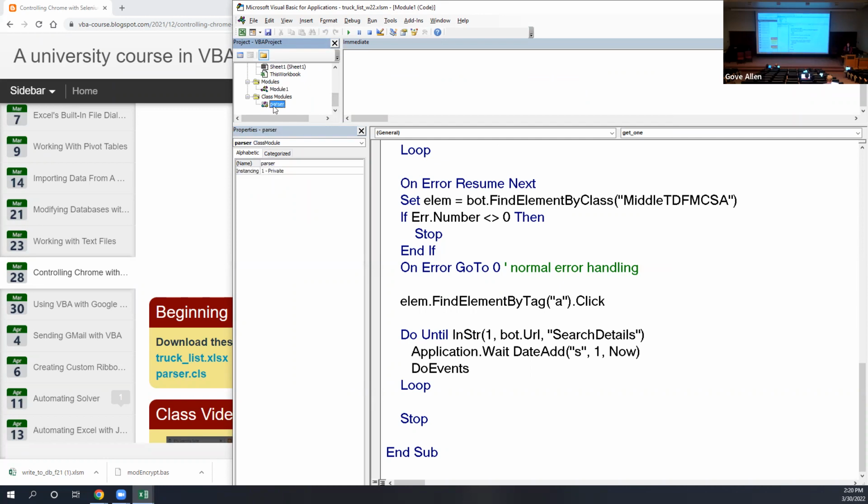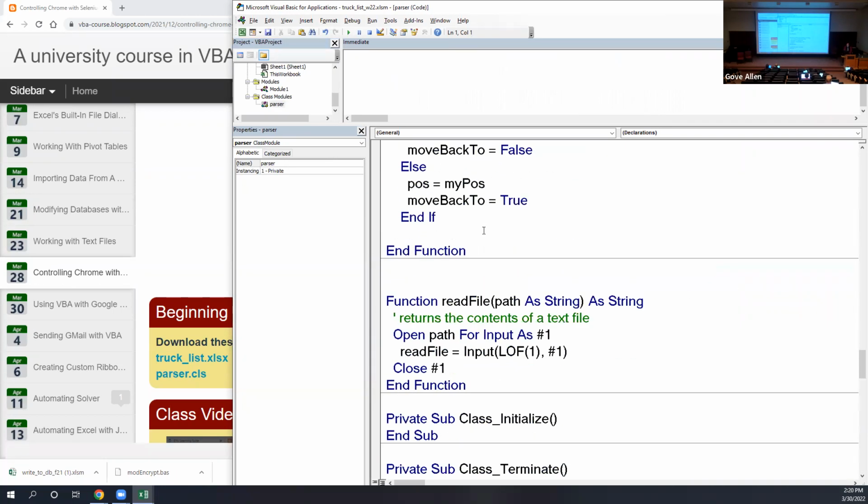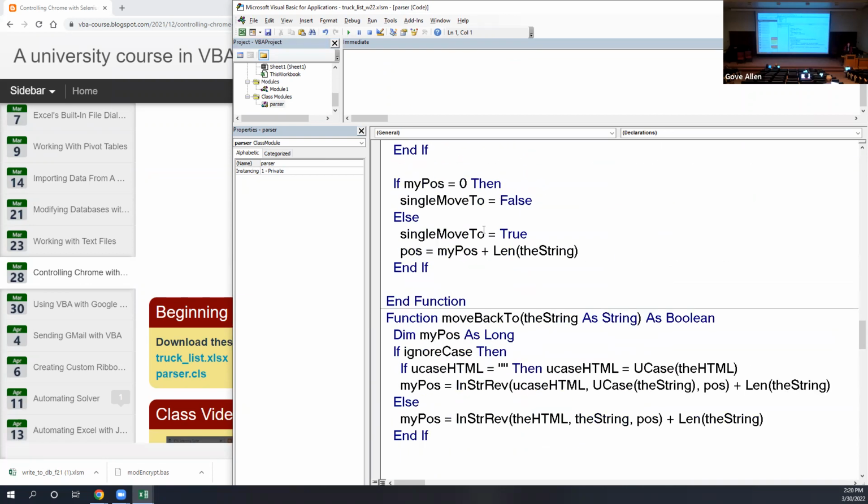If you really wanted to, you could come and look at this code, and you could edit it or change it or add features to it. I'm going to show you a few of the tools in here, but you don't really need to look at this code to be able to use it. We'll see how to use it here.